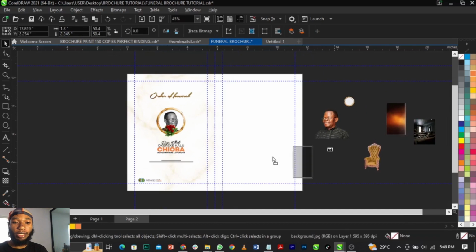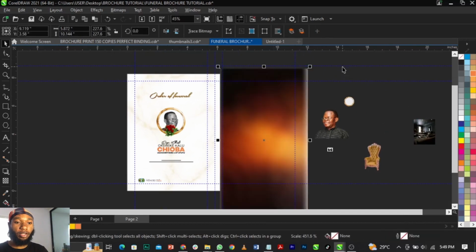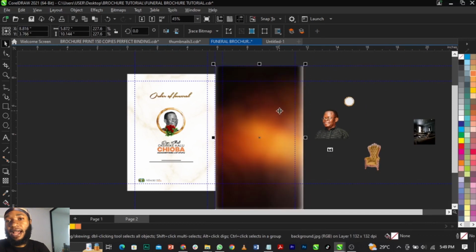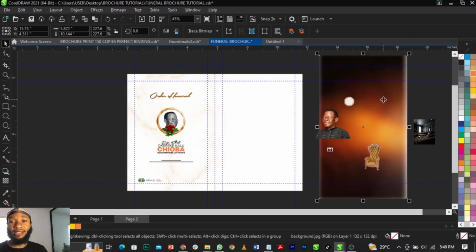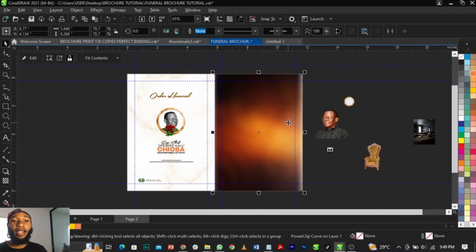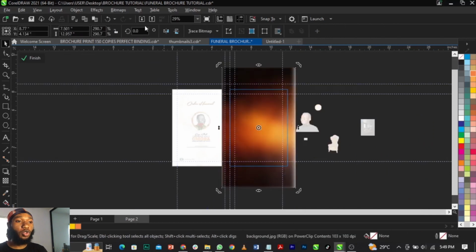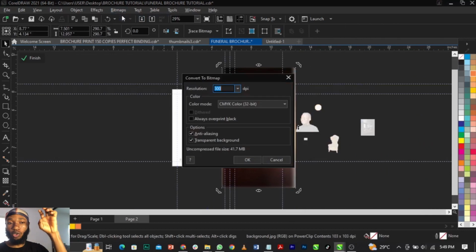All right. I'm going to bring in this second background and scale it up this way. Guys, I actually lost some of this background, so I'm extracting them from the initial design I did. Bear with me, guys. It's the same thing: right click and select PowerClip, place it into this frame. Right click and select Edit PowerClip, and scale it up. Then let's bitmap it so that we reduce the weight.